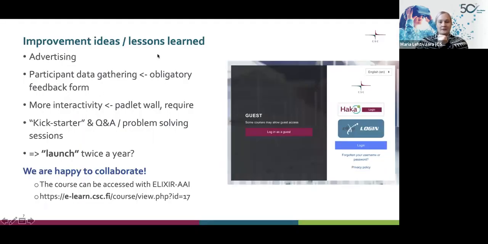The last slide that I have is some ideas and lessons learned so far. Well, one thing is the advertising. We need to tell people about it if we want to keep using it. We need to figure out how to gather data better. Now we have this obligatory feedback form, so that's one way to get some feedback. Then there's always a need for more interactivity. So we've been adding this Padlet wall there, and we are thinking of requiring them to put something on the wall and so forth.